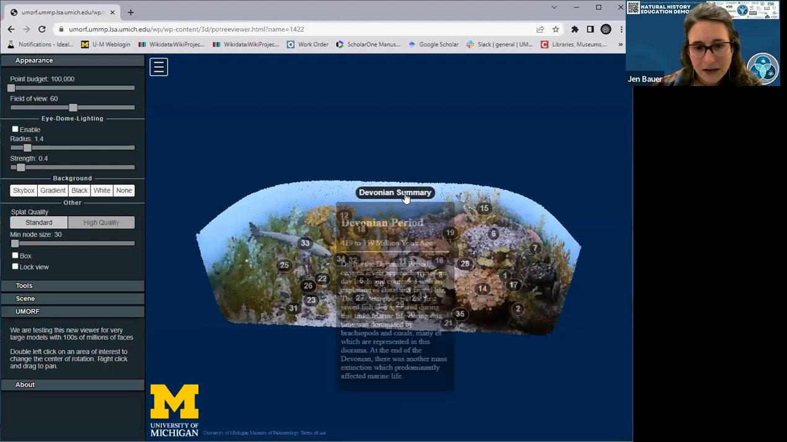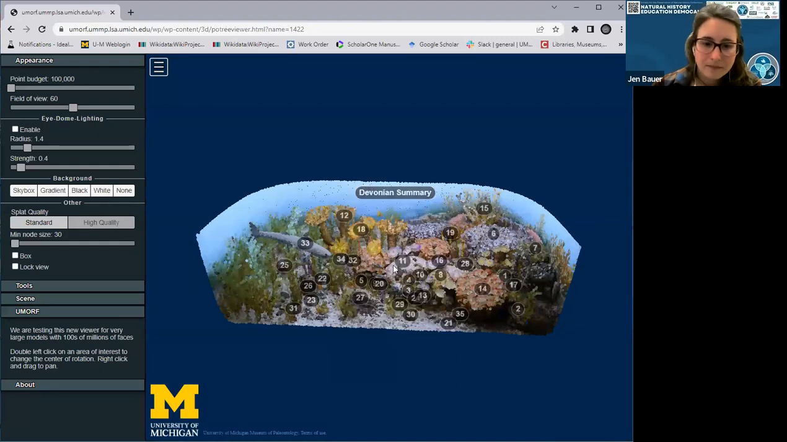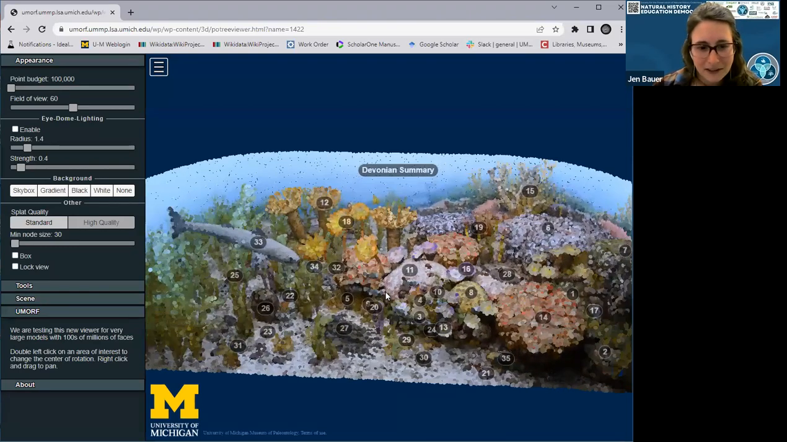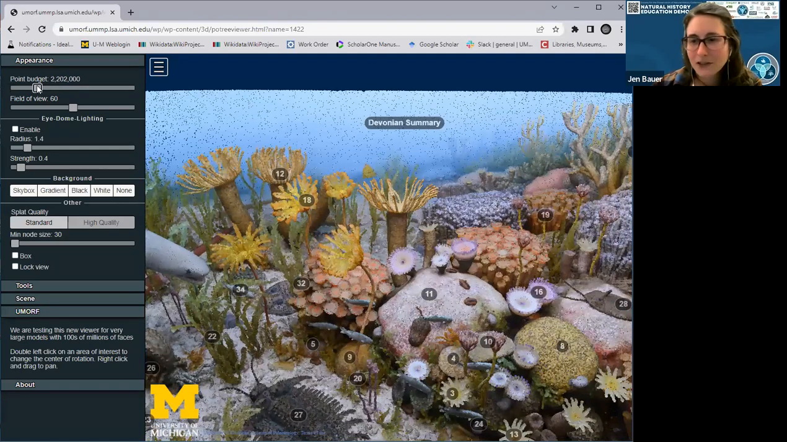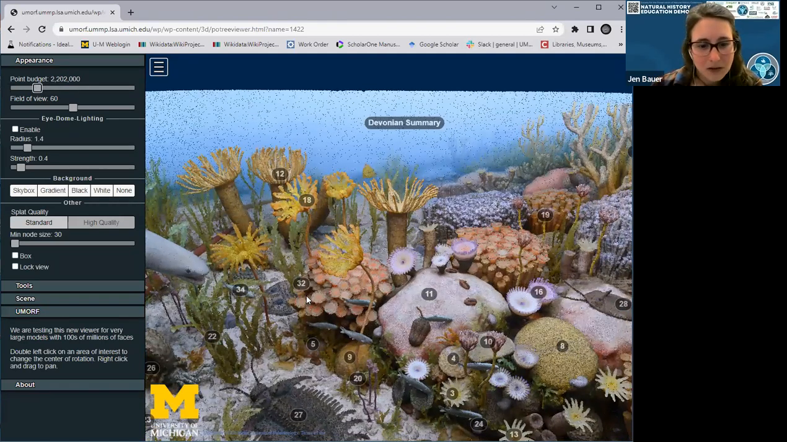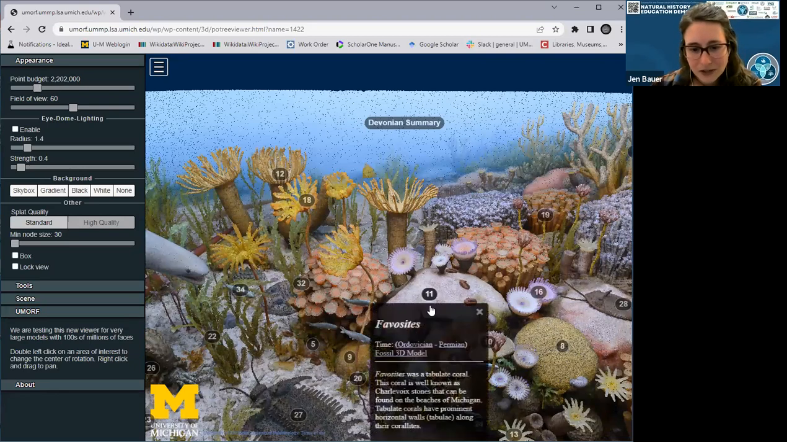But each diorama has a little summary. And then you can essentially, oh boy, okay, there we go. The only reason it looks that pixelated is because of my resolution. So I can change it and it will increase in resolution pretty quickly. So maybe we're interested in this one. Oh, that's Favosites, how wonderful. Common coral, honeycomb coral, for those of you that don't know.